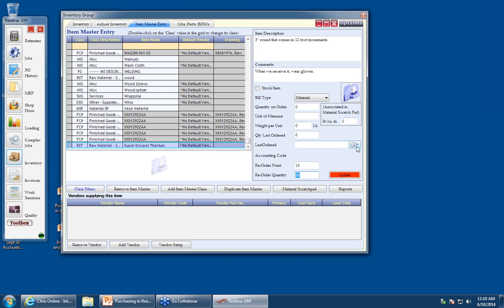As we continue to order it, some of this other information is going to update, for example, the last ordered, which will give you an idea of the speed at which you're ordering it.